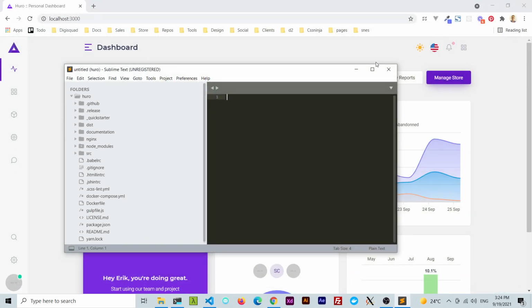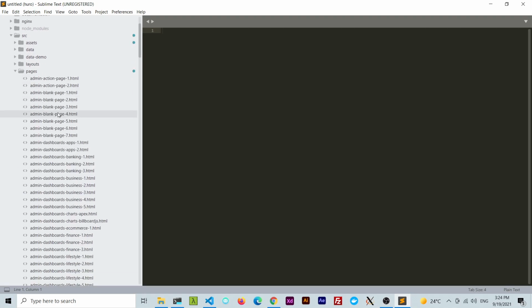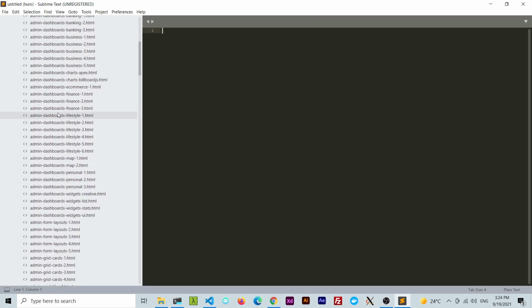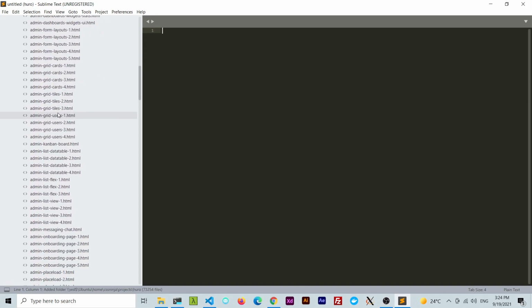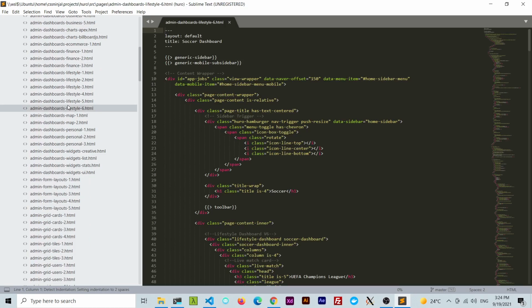Here we go. Great. So we've added two new dashboards, a soccer dashboard and a jobs dashboard. So I think I'm gonna go for the soccer dashboard. I think it's the sixth lifestyle dashboard. So I'm gonna get it. Dashboards, I think this one. Yep, that's the soccer dashboard.